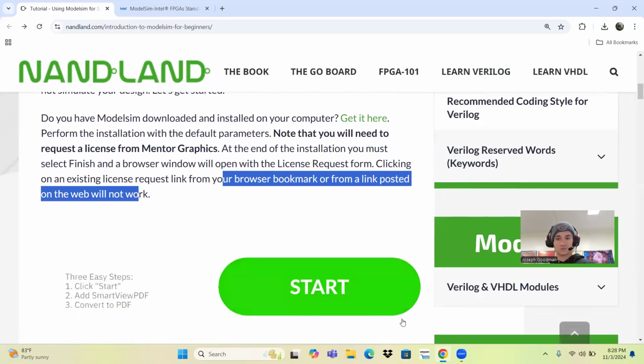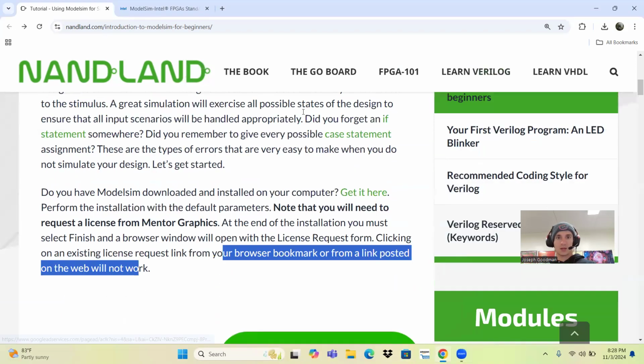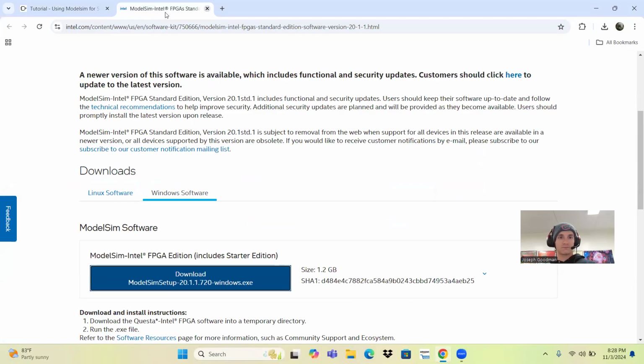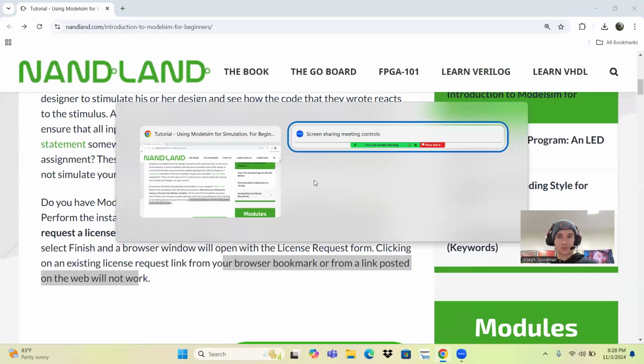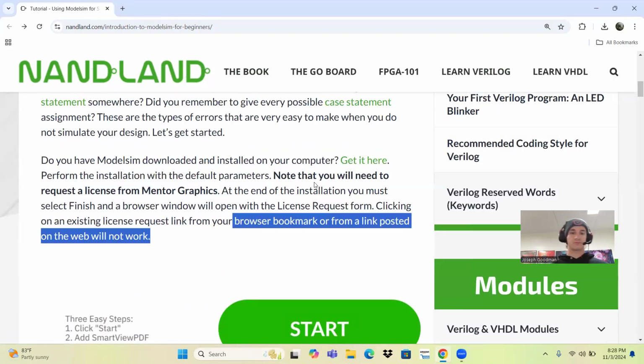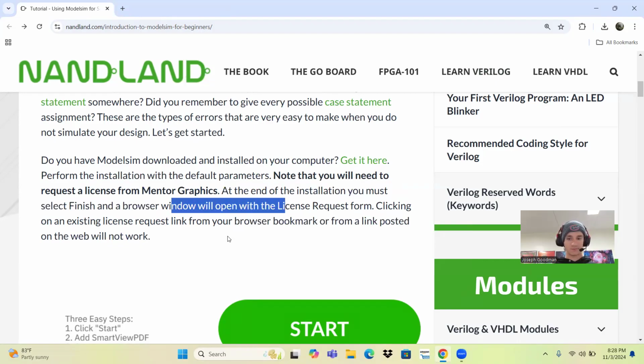Okay. Seems that's not happening. Here, maybe? No. No license? Would be cool. So, yeah, installation will select browser. Finish, and a browser will open.